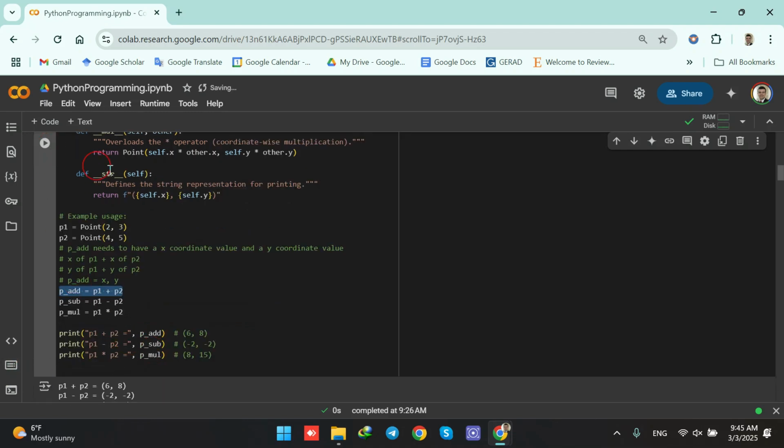Okay, so now that I run the code, we see that here, for example, for p_add, we have the x and y 6 and 8. 6 is 2 plus 4, which is 6, and 3 plus 5, which is 8. Okay, we did the calculation for addition.